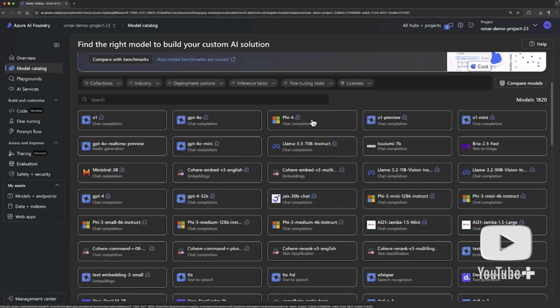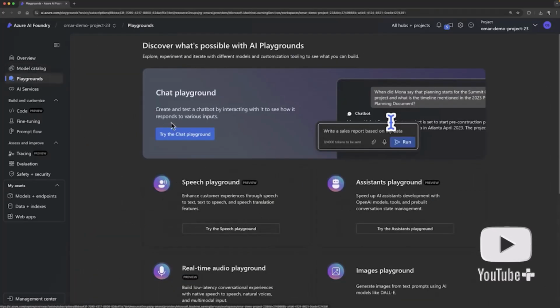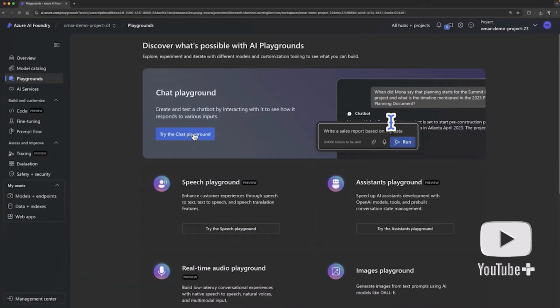So this allows you to deploy these models with a couple of clicks. And there are over 1,800 models as of the time of recording, and this continues to increase. You can have access to different playgrounds. In other words, you have a playground where you can experiment and iterate with different models and then customize them and customize a lot of your AI application components, including your system prompts and so on.